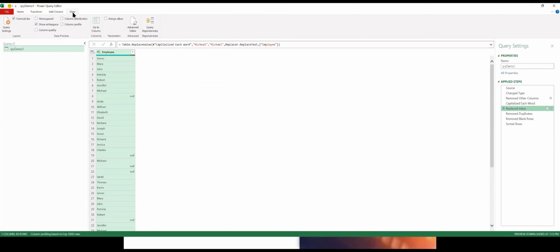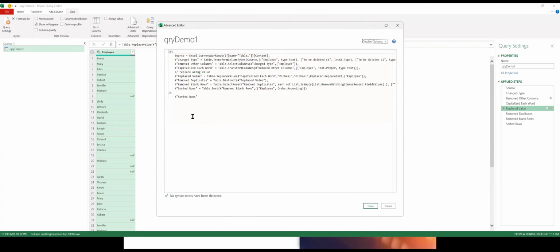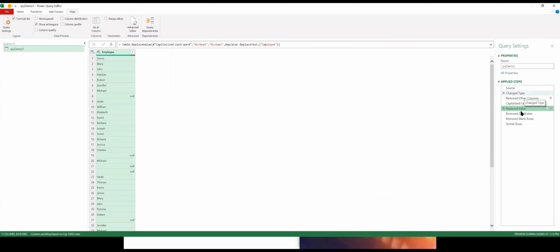And if we go back to the advanced editor, you see the comment is actually shown in the program. I'm doing a demo, so I'm not going to rename every step, but sometimes it's a good idea to rename the step. Let's say replacing. So we can replace the name of the step here.